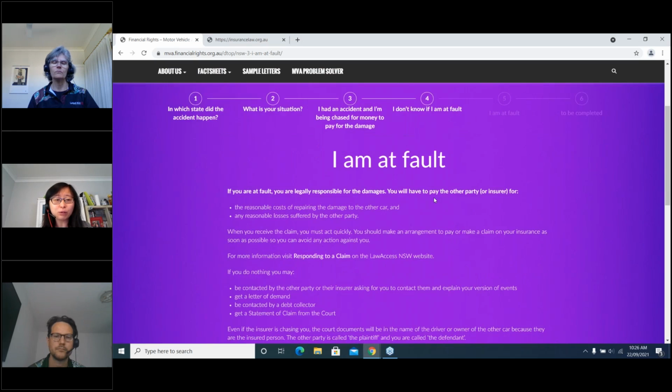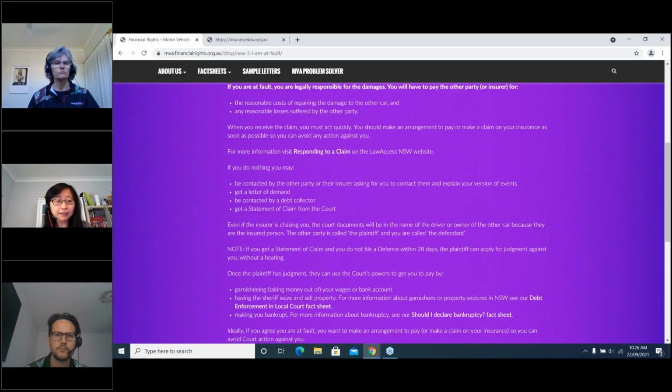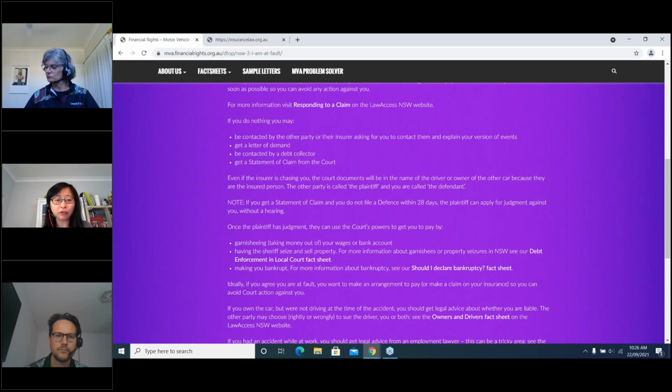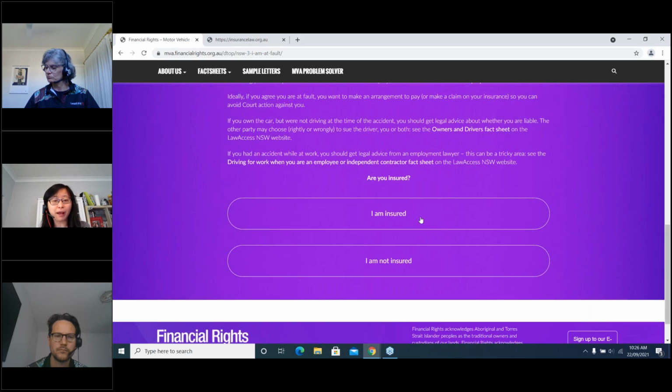Then the problem solver launches into some information about what they're legally responsible for in terms of how much of the other person's damage they need to pay for. So what we have here is just some information about what they're likely to be up for, what is likely to happen if they're chased by either an insurance company or a debt collector, and just what kinds of things might happen. And then it goes into what options do you have. So that will depend on whether or not they're either insured or not insured.